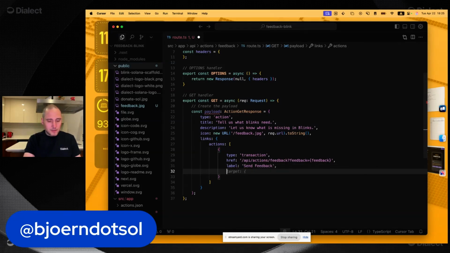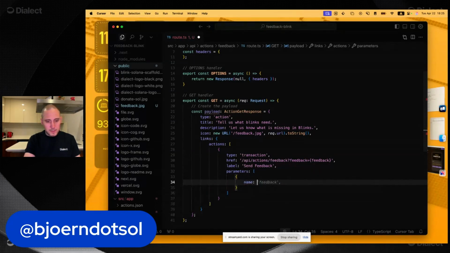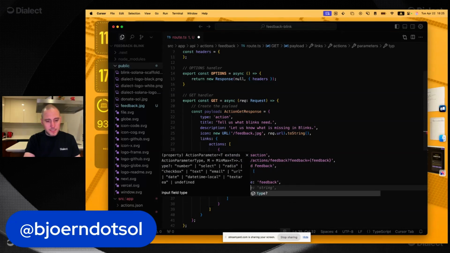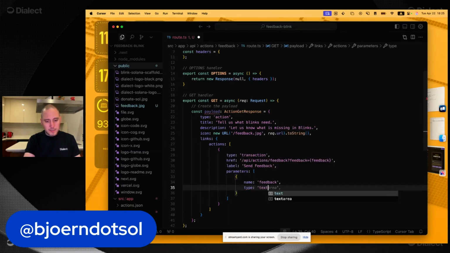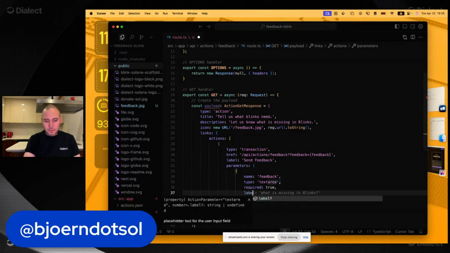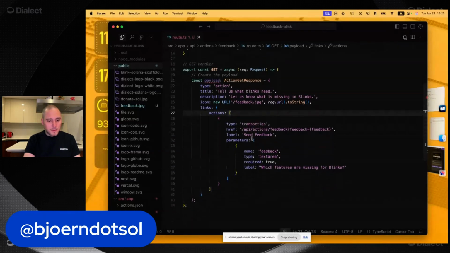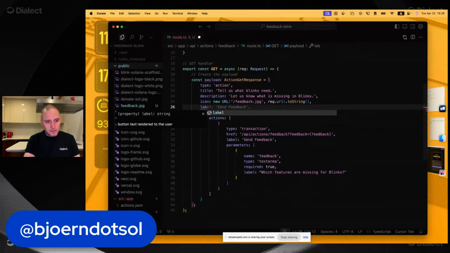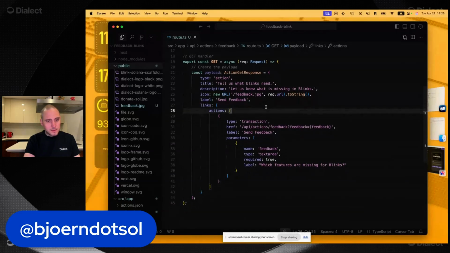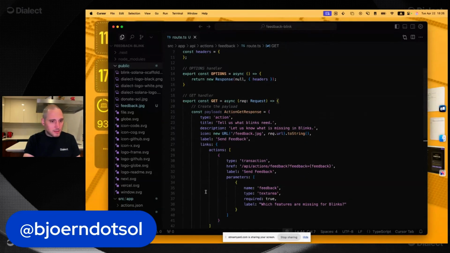And it also gets parameters, which is an array. And then this array has a name, which is feedback. It has a type, which is a textarea. It is required. And then it also needs a label. Let's say which feature I'm missing for blinks. Okay. Also, let's give it a label here. Say send feedback, because then this thing is no longer red and likes us again. And with that, nothing is red.